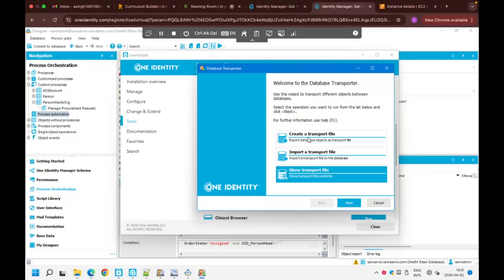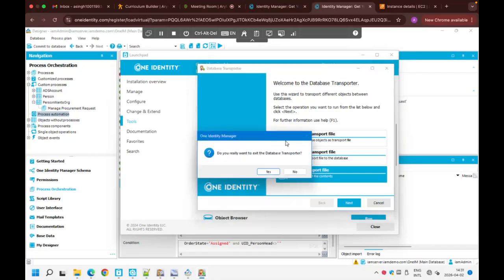Tomorrow we'll continue on this topic on the transporter tool, how we create a transport file and how we import a transport file. All right. Any questions on this?